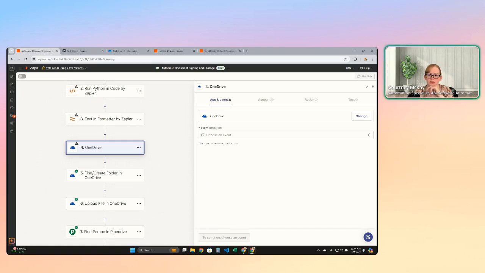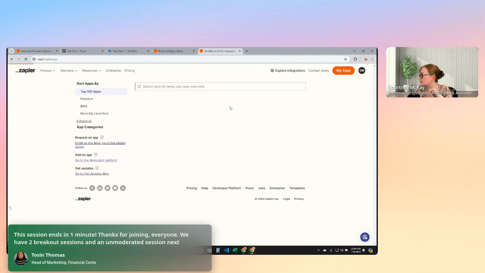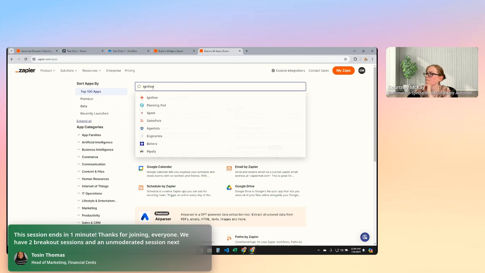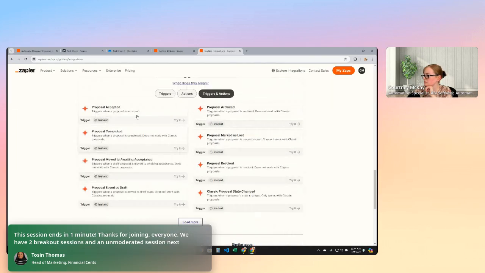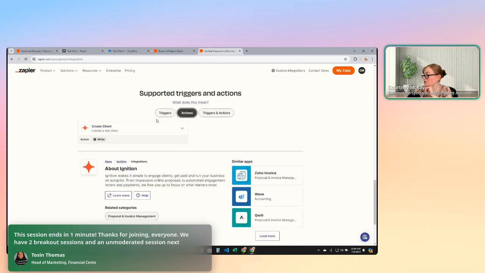Okay, can we create an automation from Ignition to projects when the engagement is signed? Yeah, I'm pretty sure there is an Ignition integration. Ignition, sorry, that's hard to say. Definitely. So I guess you can only create the client. If the engagement is signed, then you can create a client.